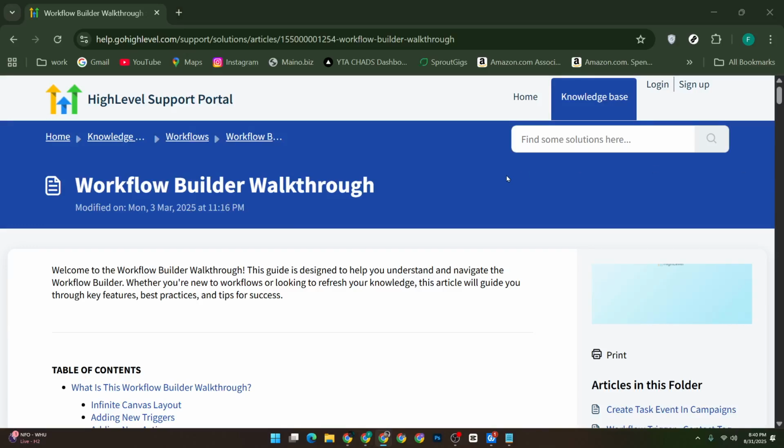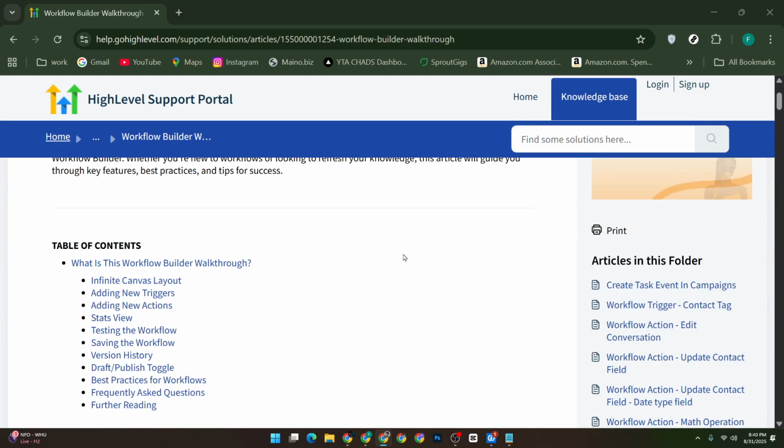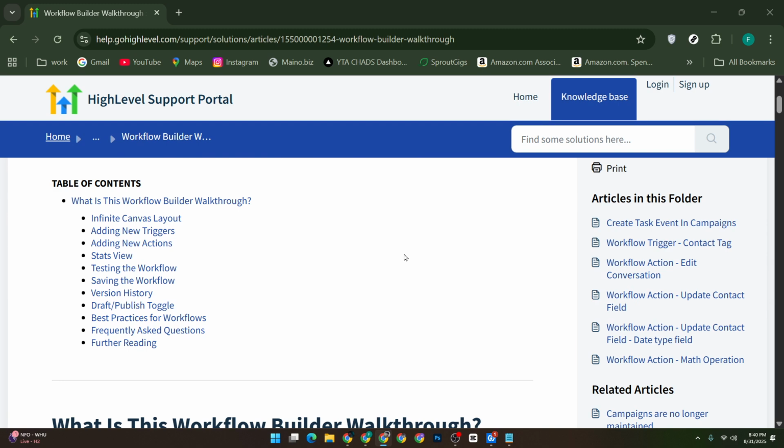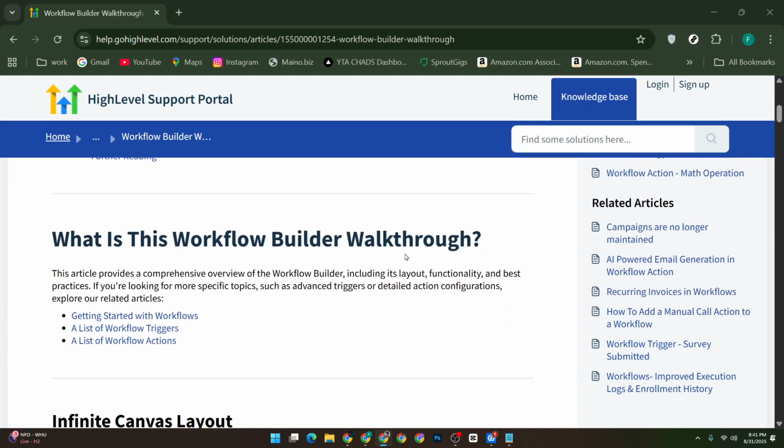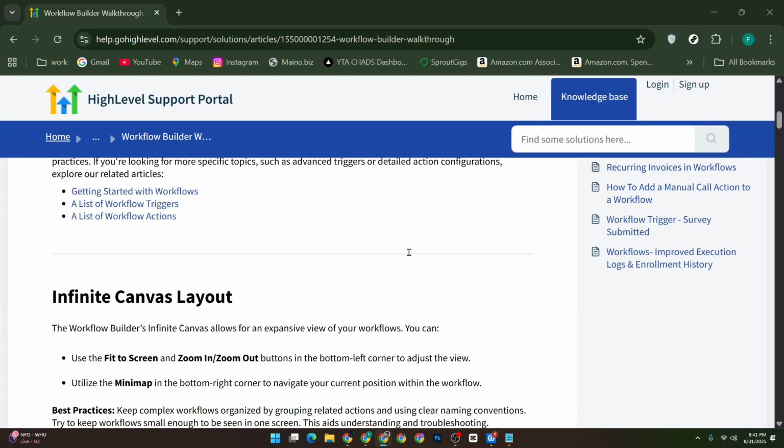If you've just built a workflow in GoHighLevel, one of the most important steps before you publish it is testing. Testing makes sure your triggers and actions are set up properly, and it helps you avoid surprises once real contacts start running through the workflow.